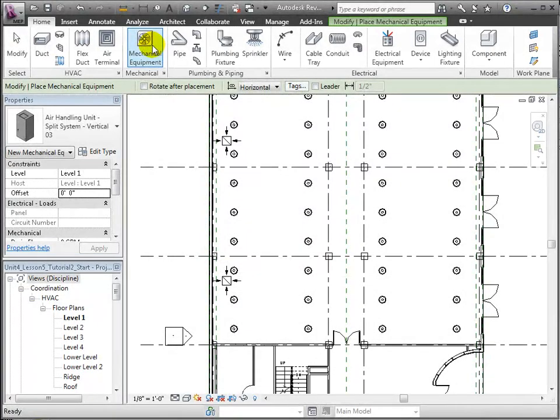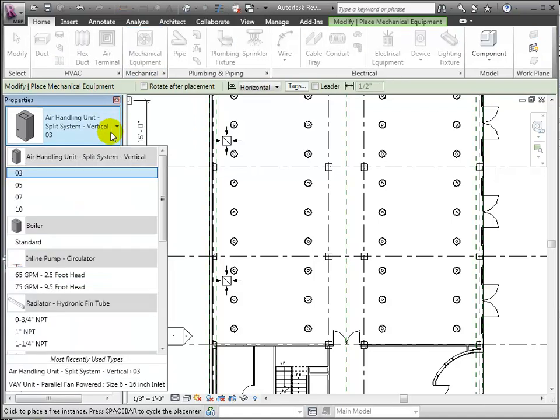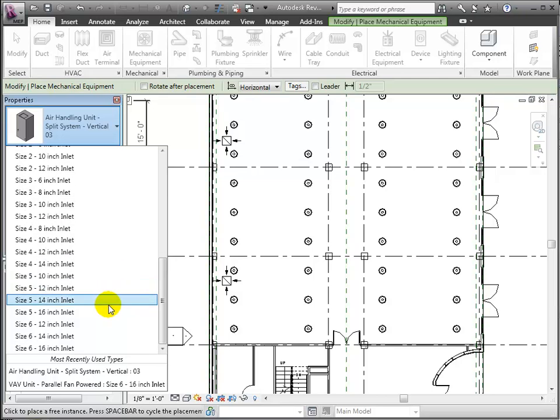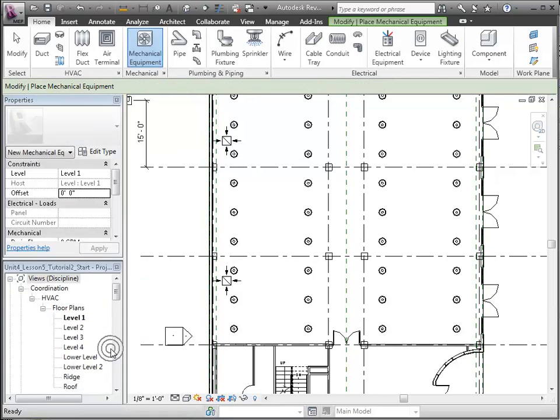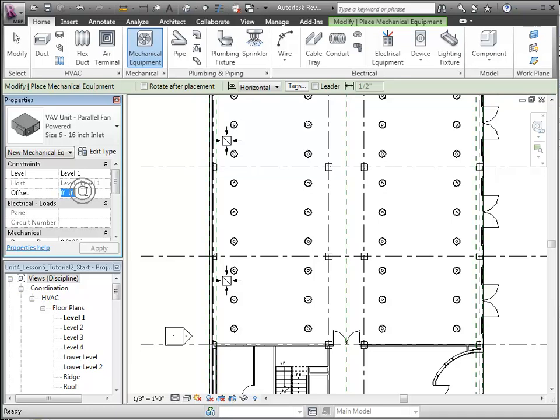Now let's open the mechanical equipment tool in the Home tab and choose the size 6 16-inch VAV unit from the type drop-down menu. Enter an offset of 13 feet from level 1 and place the unit somewhere centered from the terminals, being careful not to overlap the pendant lighting fixtures.